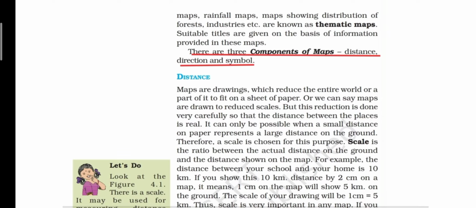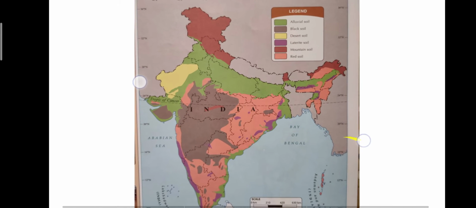in physical map, we saw that so many different physical features are shown on a single map. Similarly, in a political map, we saw that so many different states are shown on a single map. But in thematic maps, only one type of information will be shown through a thematic map. Now I'll show you how a thematic map looks like.